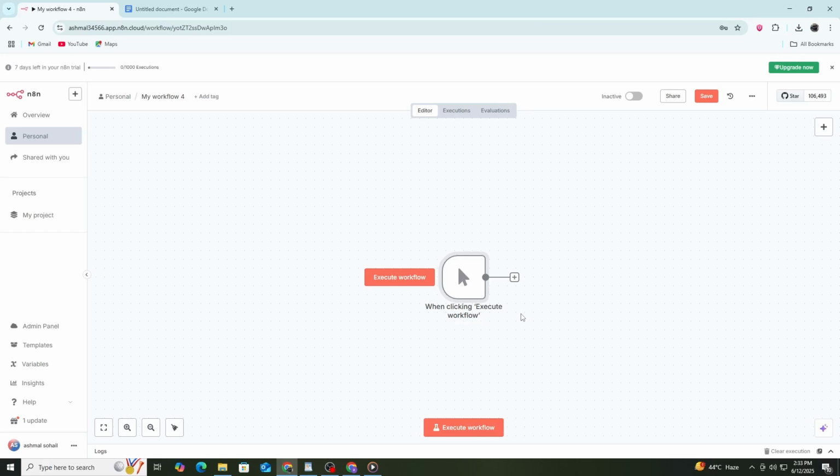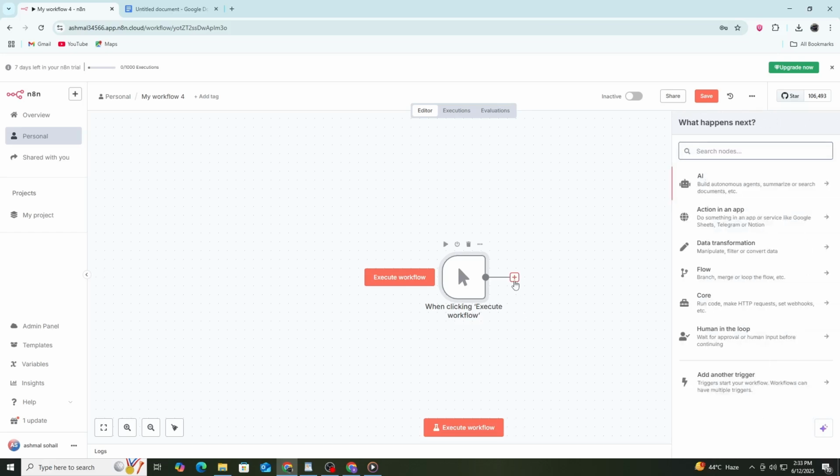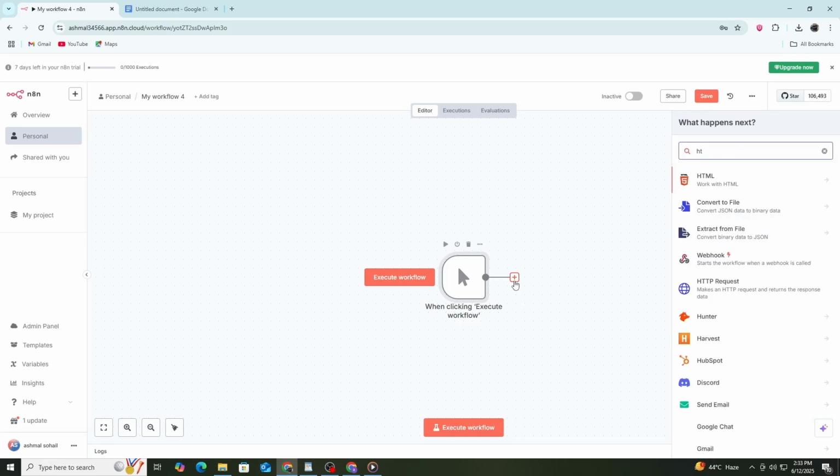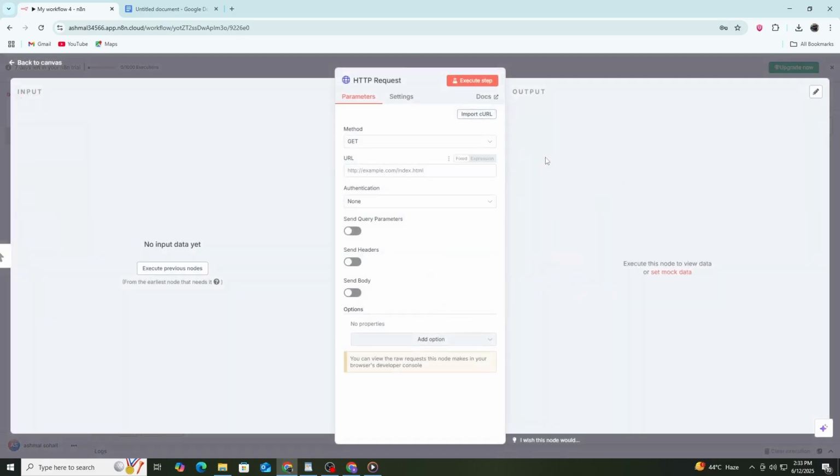Next, click the plus button again to add another node. Search for HTTP request. This node will send a request to Instagram through the Facebook Graph API. Select HTTP request and connect it to the manual trigger. Now, it's time to fill in the details.